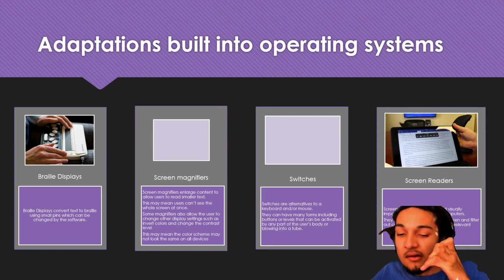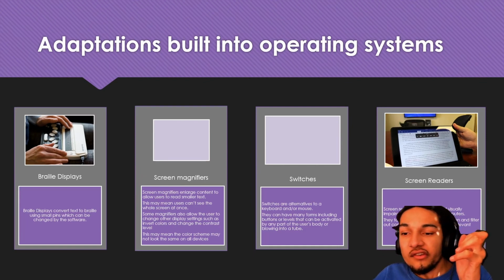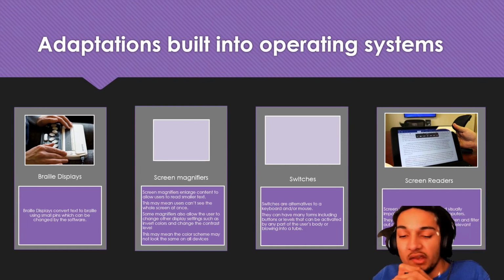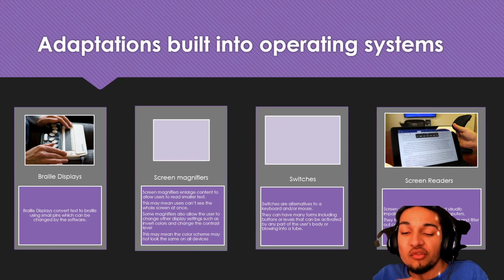You can have braille displays, screen magnifiers, and lots of different technologies. If you're blind, for example, you could have a number of different adaptations: braille displays, screen magnifiers, and screen readers as well. Braille displays convert text on the screen to braille. We use small pins which can be changed by the software, like these little dots that pop up.